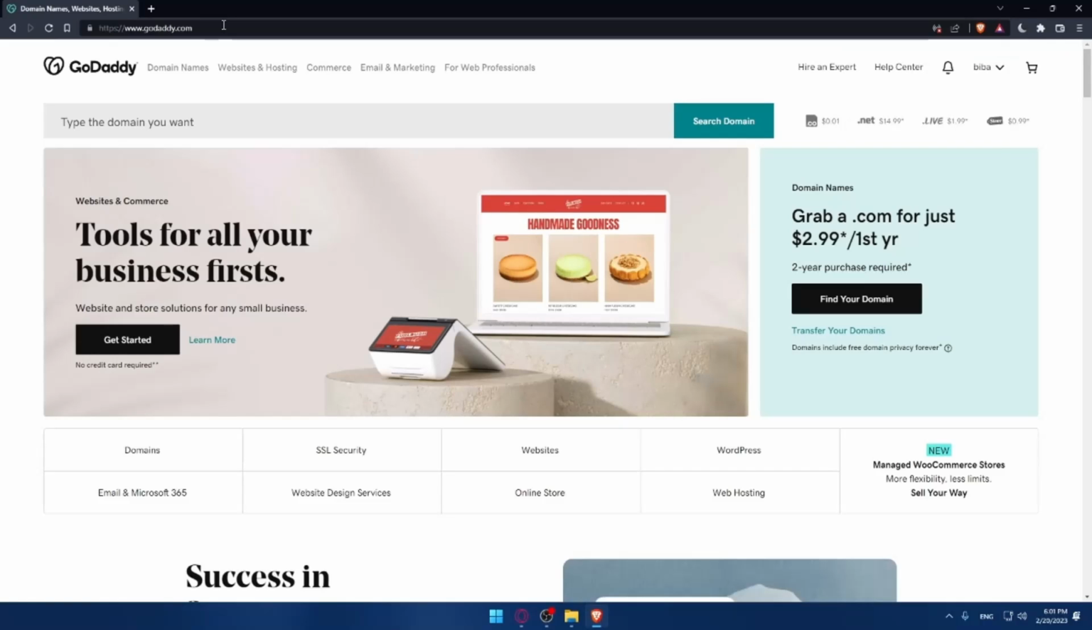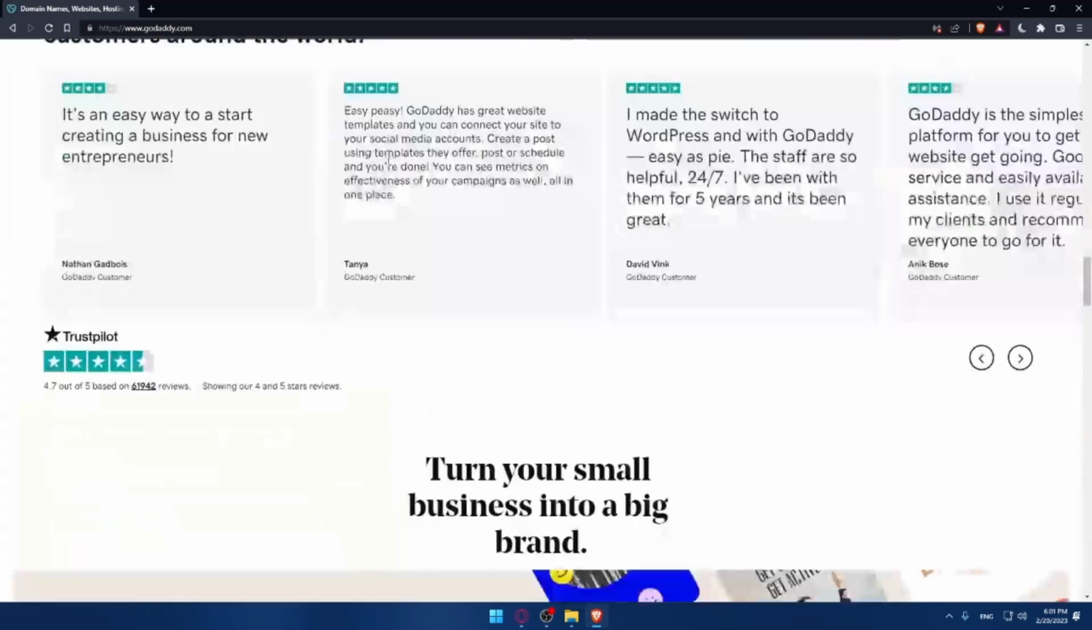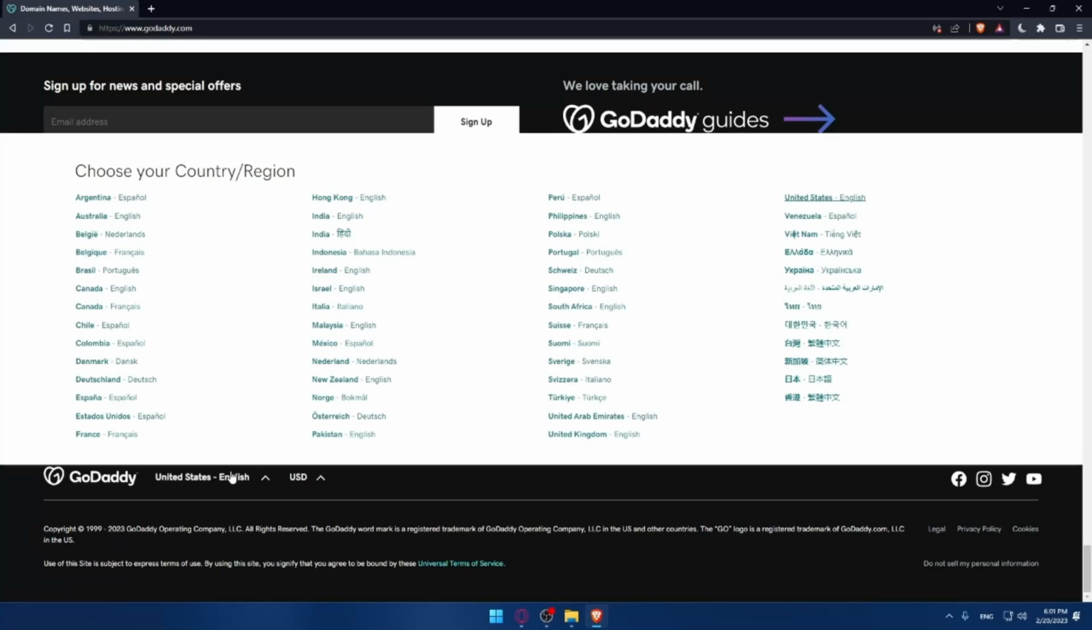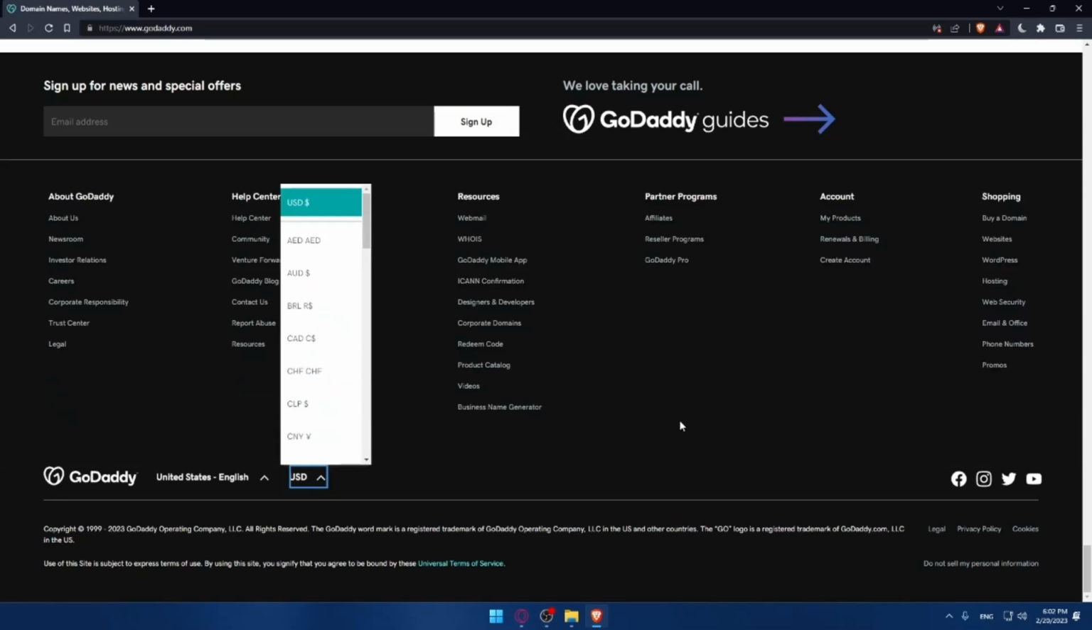If you're facing any issues with the language, like I did the first time I entered this website, make sure to scroll down to the bottom of that page. Here you'll be able to change your country and region. You can see on the right of it the language that comes with this country or region. And you can even change your currency if you want.